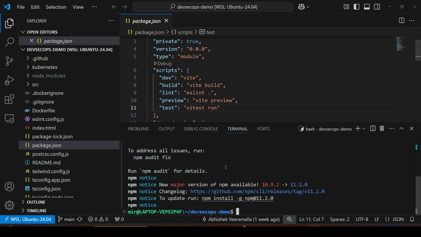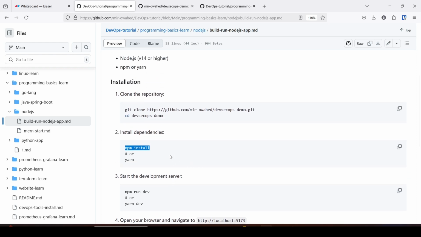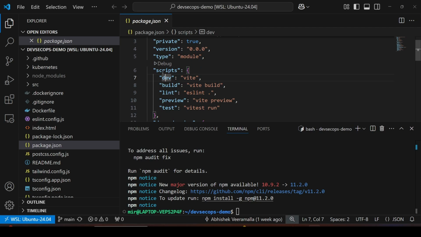First you have to install the dependencies on your machine. Then you can run this command. For development purposes, first use this command, npm run dev. This dev script will run. npm run dev means this Vite script is triggered. Then I have to execute this command npm run, and dev means this script, dev, will be executed.